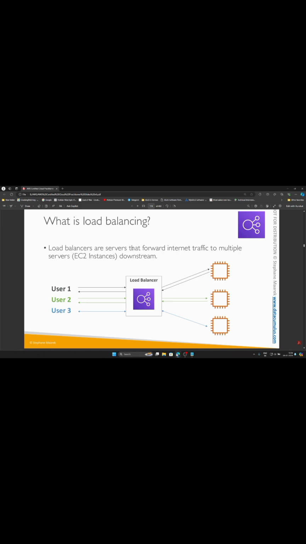But our traffic is only going to one EC2 instance because we have one common DNS. So we have to configure a load balancer. What does a load balancer do? It equally distributes your user traffic between EC2 instances.